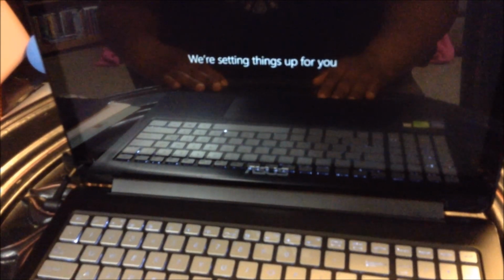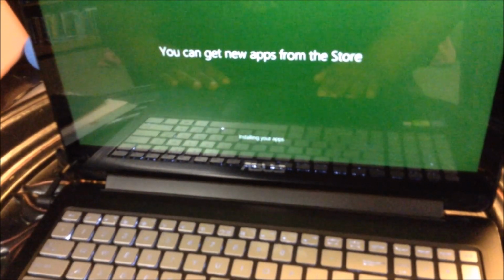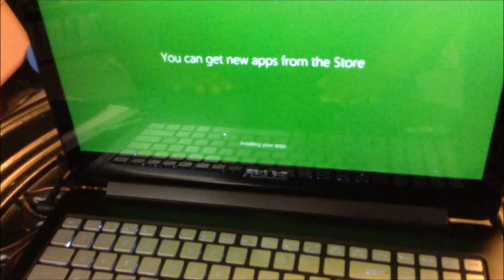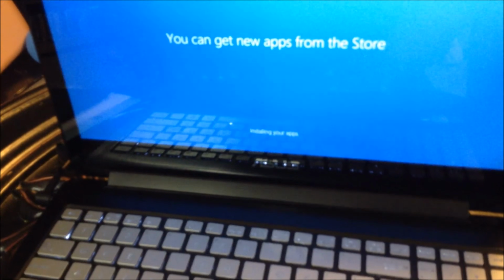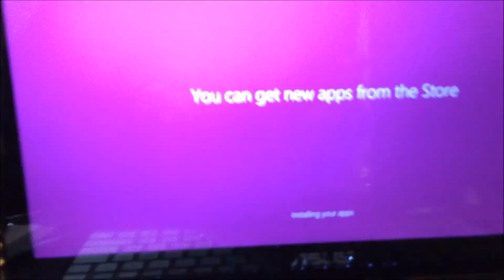So I'm going to change the picture. Okay. Now, it's finalizing the settings in this. Oh, okay. Hi. We're setting things up for you. Okay, and give it a few moments. You can get new apps from the store. Just a few moments. It's turning purple.